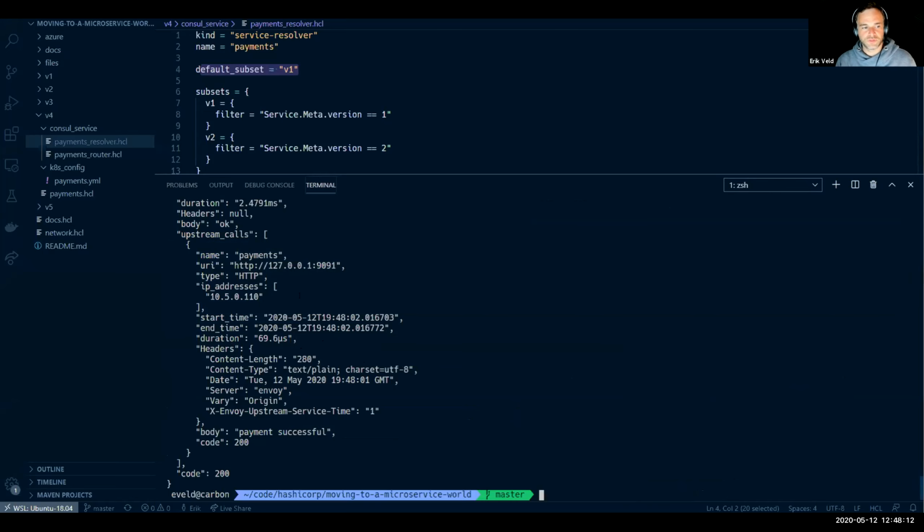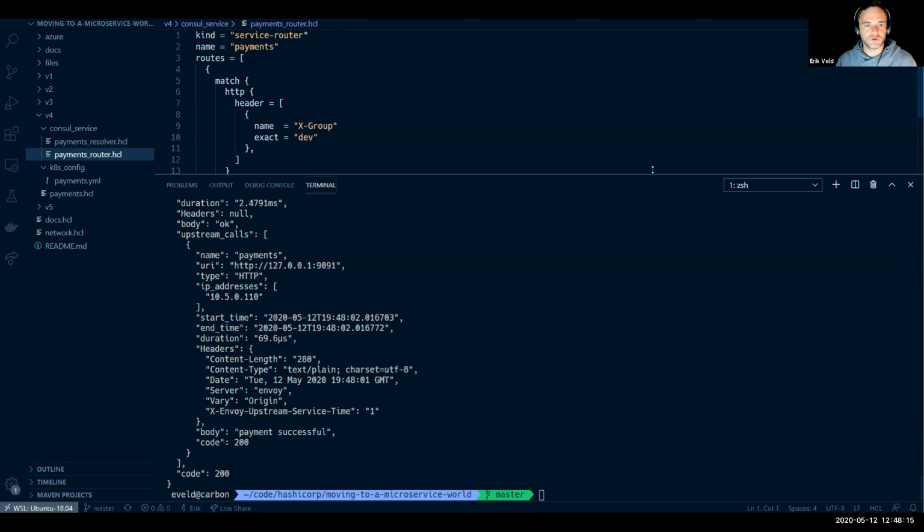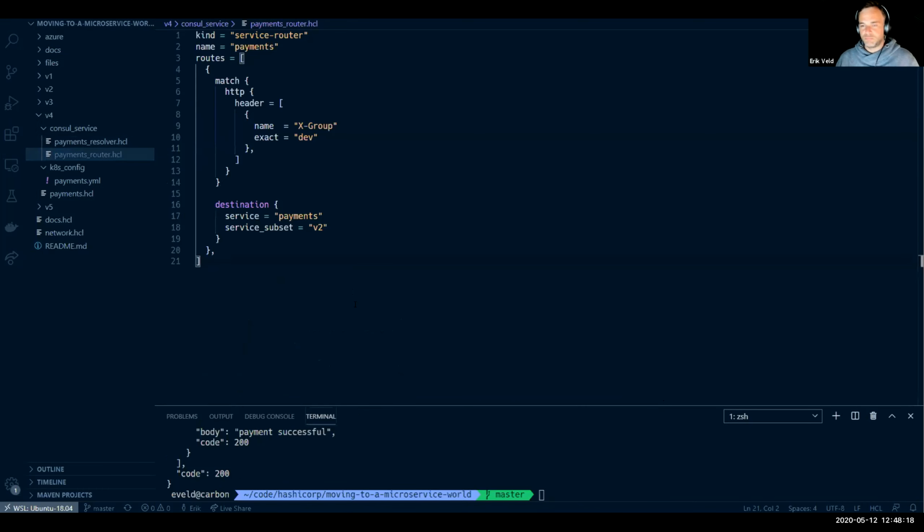So what we need to do for that to work is add a payments router. And what that will do is, depending on certain criteria, it'll route you to a different destination. So that's the same as what we did before for the currency service, only now we're going to be routing on different arguments. In this case, we're going to match the HTTP headers. And if they exactly match X group dev, we want to route to the service of payments, but now with the additional field of the subset. So now we'll be routing to the subset of v2. So let's apply this configuration.